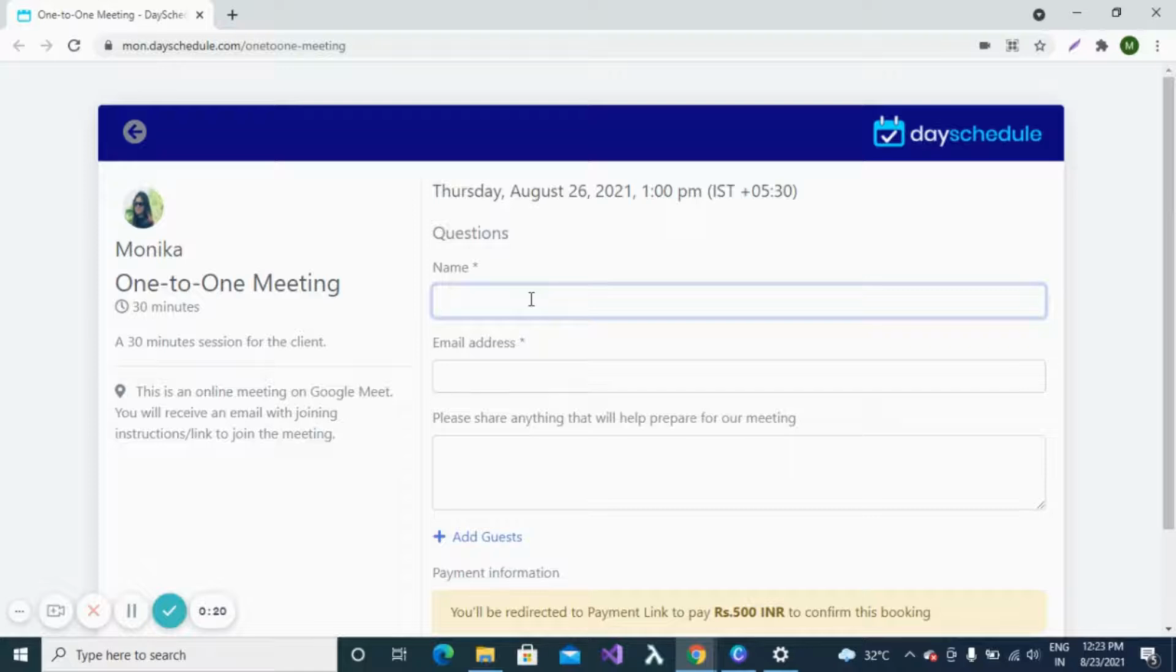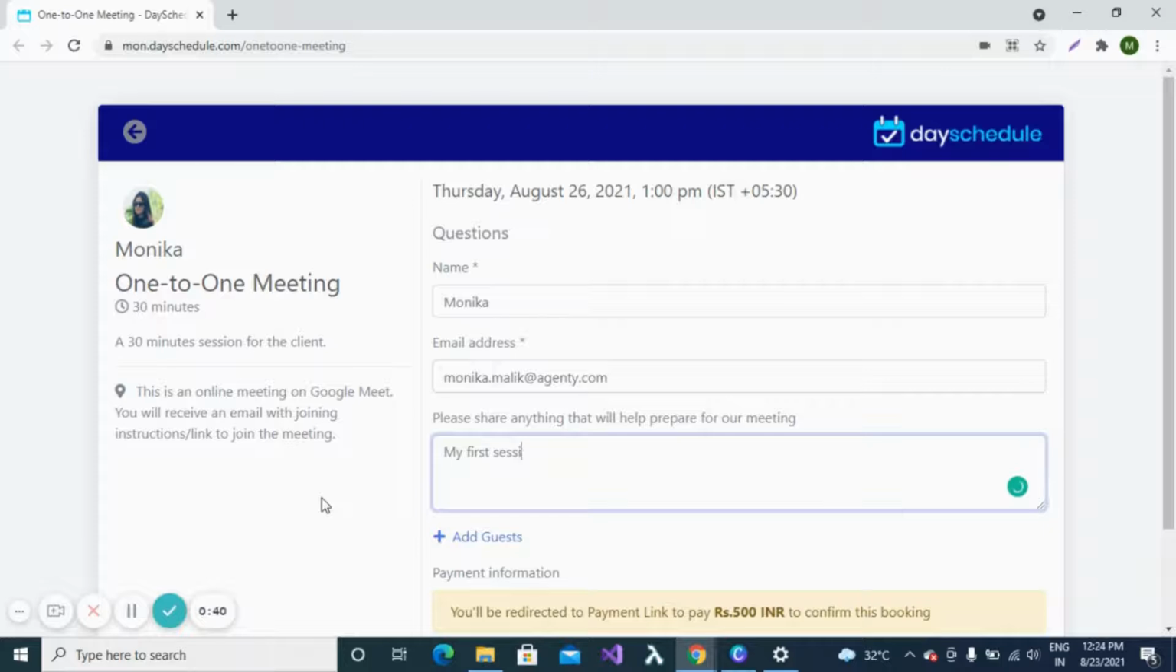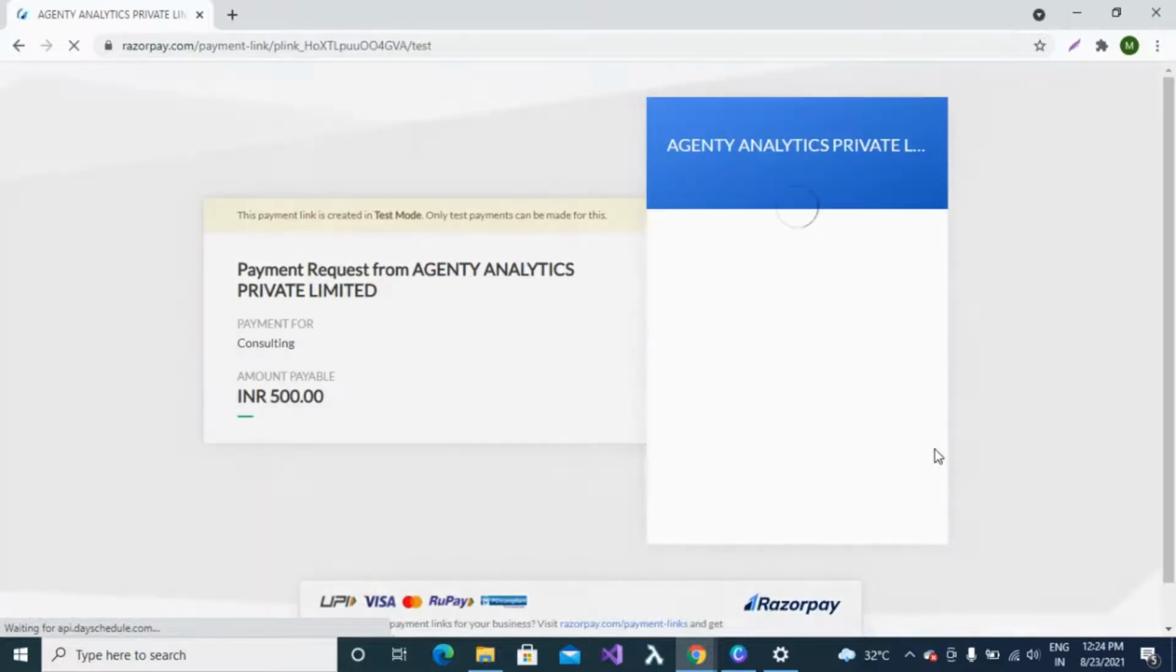Then the client is required to specify the details before booking, that is name, email address, some information which can be helpful at the time of meeting, and there is a payment information which says the client needs to pay before booking. By clicking on pay and confirm, the client will be redirected to the payment gateway.